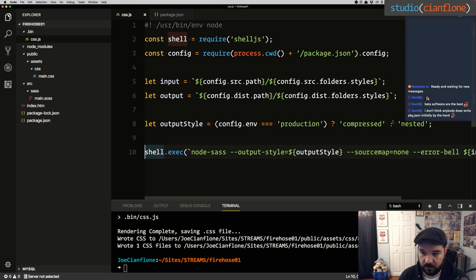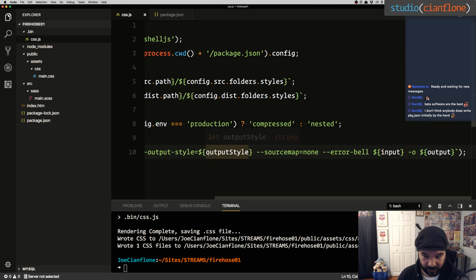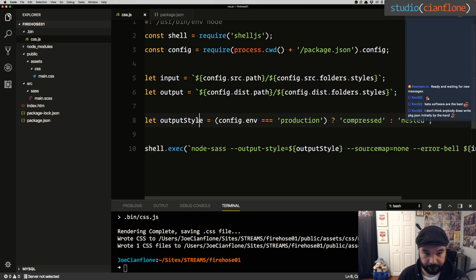So that was pretty easy, right? Nothing hard here at all. I mean, really, the hardest part about this thing is just remembering what the output styles for all these things need to be. And then you're just executing a command on the command line.